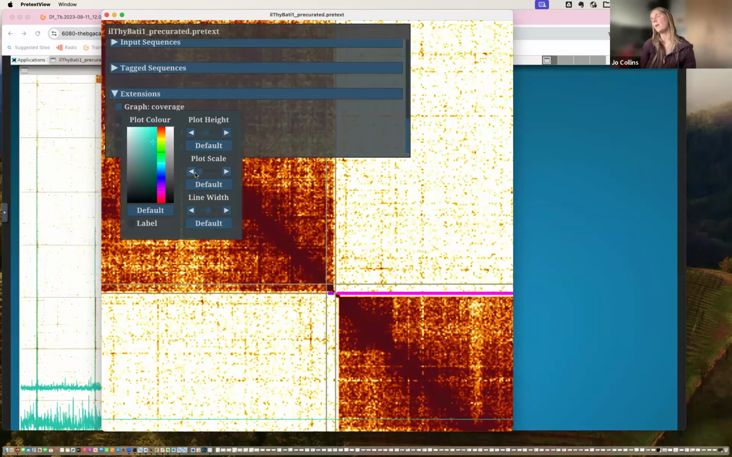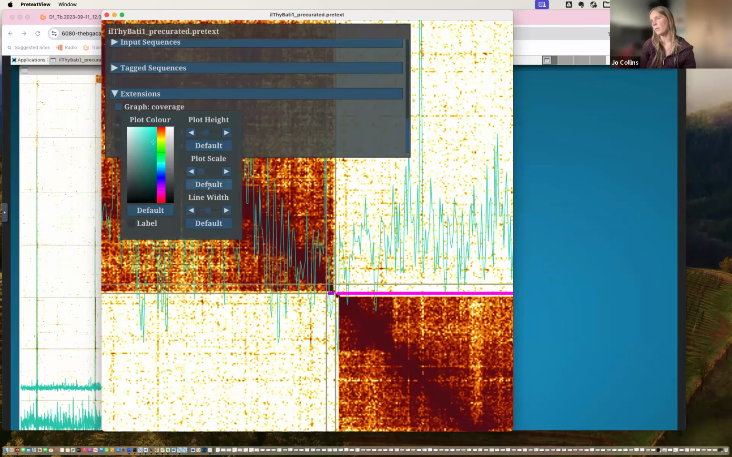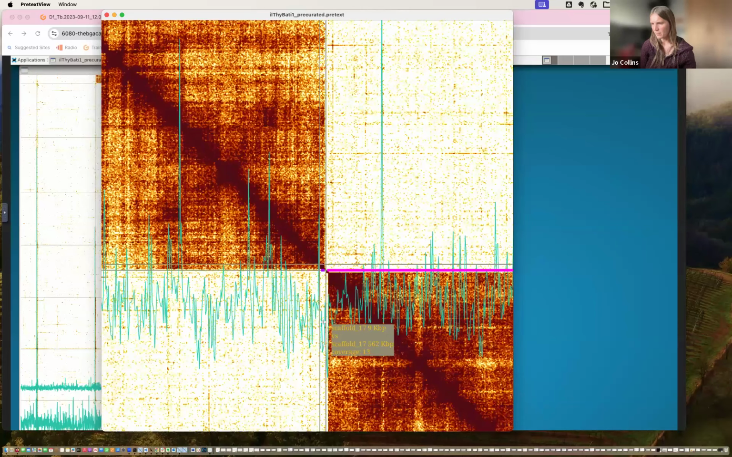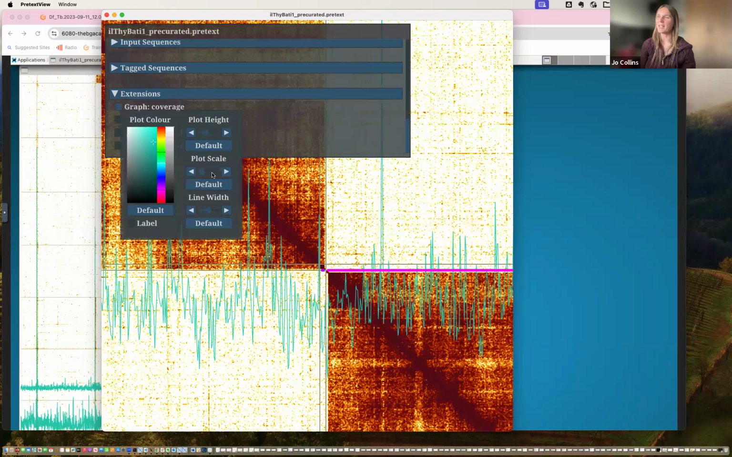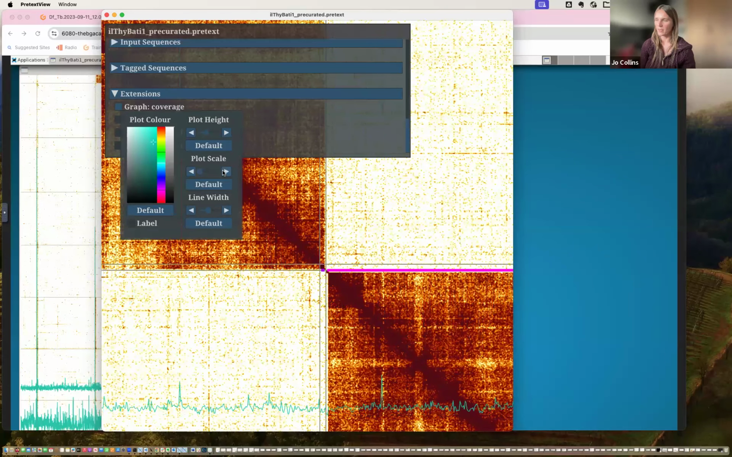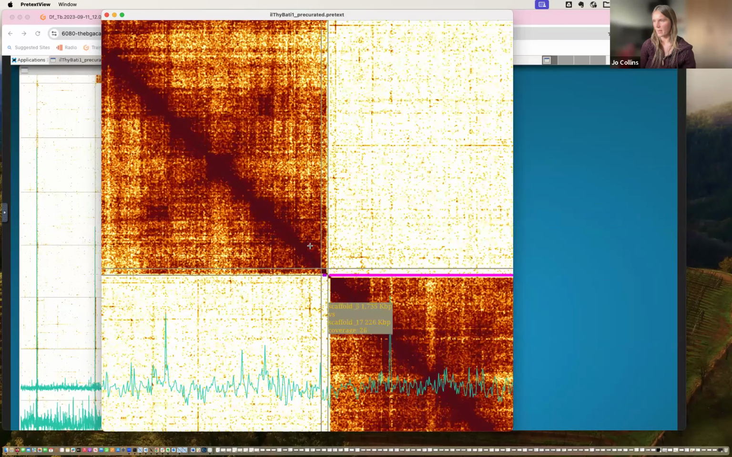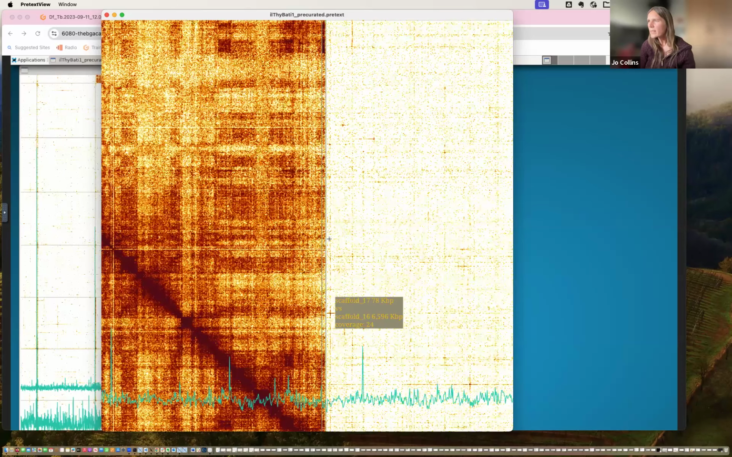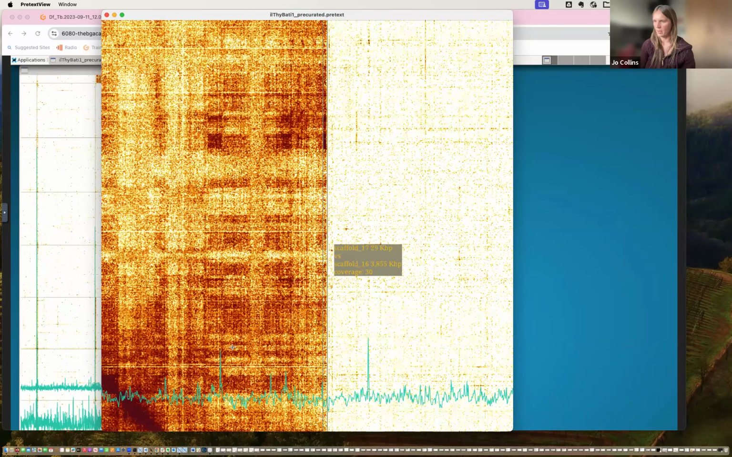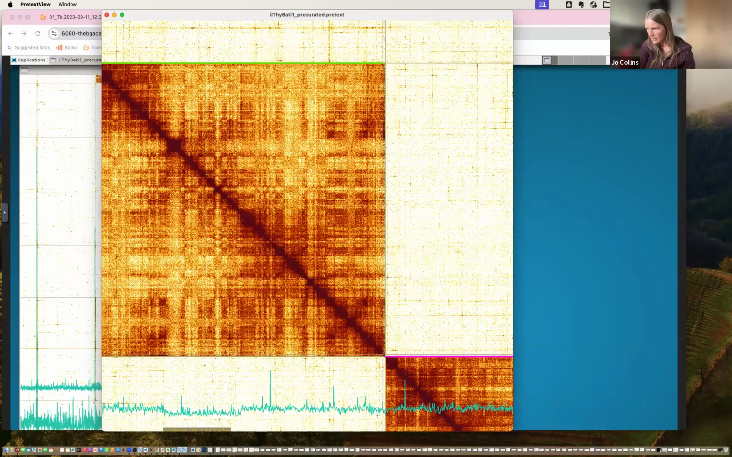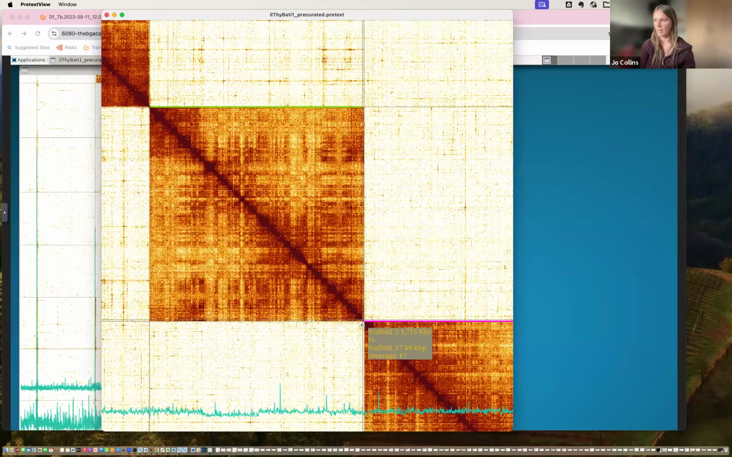So you can play about with the scale for your coverage. The default coverage scale is quite high, so I tend to lower the scale just to make it easier for me to see and determine if something's a haplotig. I can't quite determine that at this stage. I think there's another haplotig that goes in here, so possibly it is. I'm just going to leave that there for later.